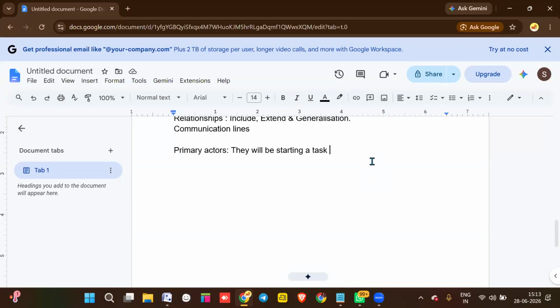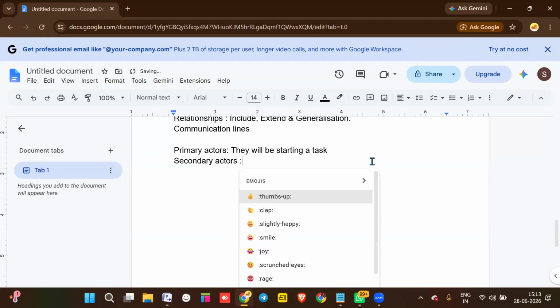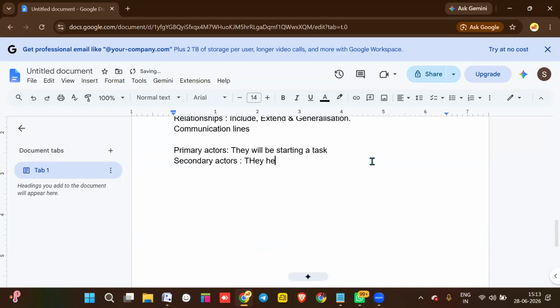So now let us understand the secondary actors. Secondary actors help the primary actor to finish the task. Now let us understand about essential use cases.